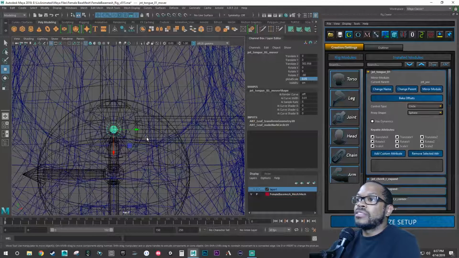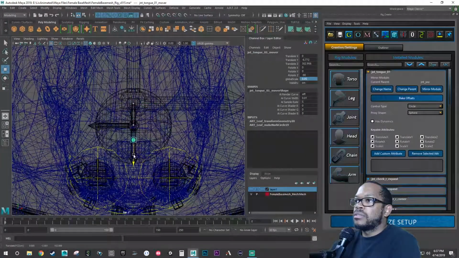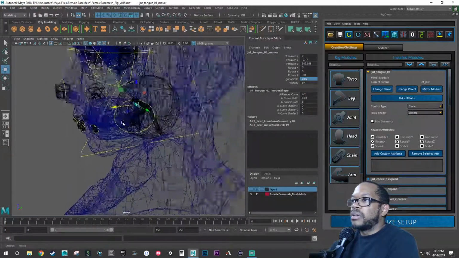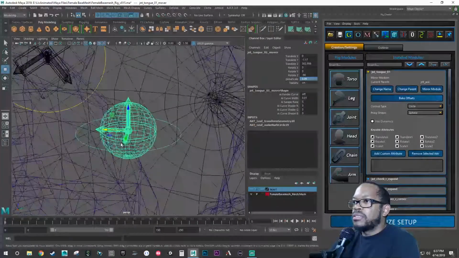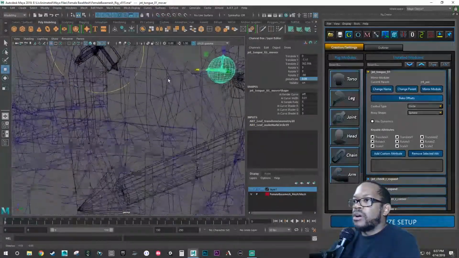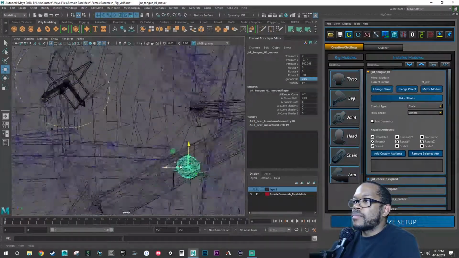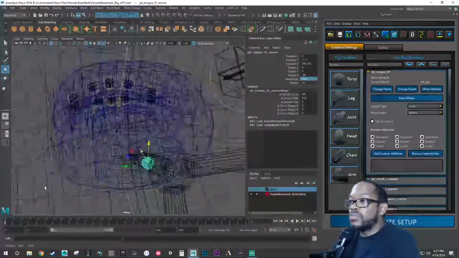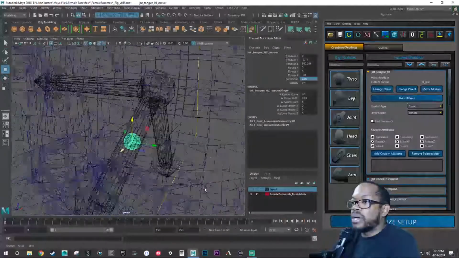Where's our tongue at? Let's see. Our tongue is right here. That's super small. Let's go back to wireframe here. I'm just switching back and forth to get a better idea of where things are. So our tongue is down a little bit more. Remember, you can press F to focus on the object and then move around and rotate around it.